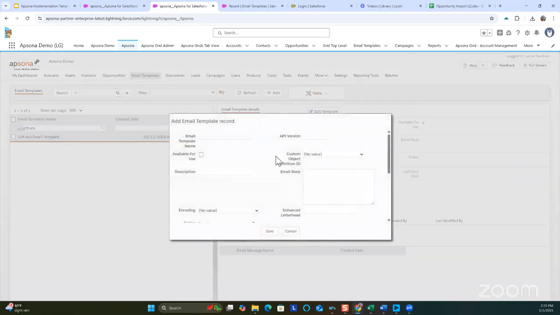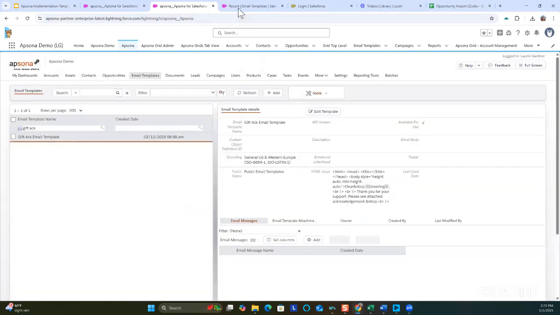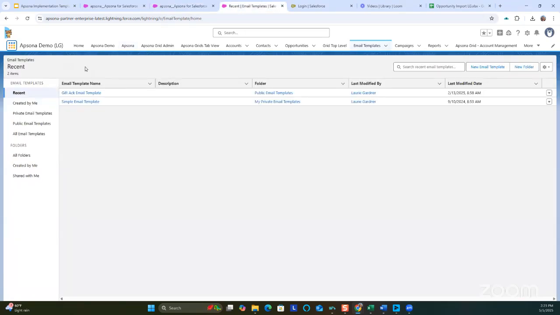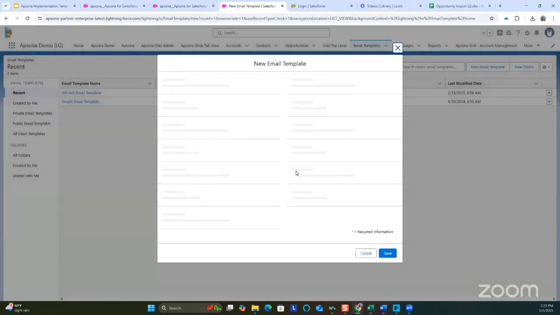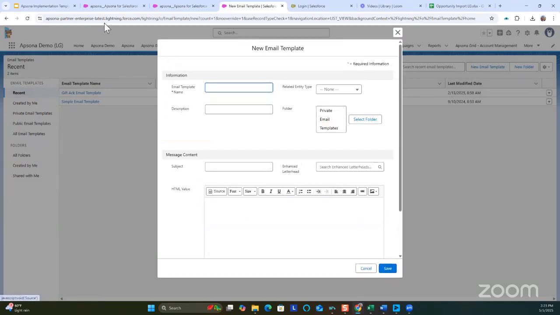However, the interface is a little condensed, so it might be easier to just go back over to Salesforce and create a new one here. It's a little more intuitive. There's a little more space for the actual content.